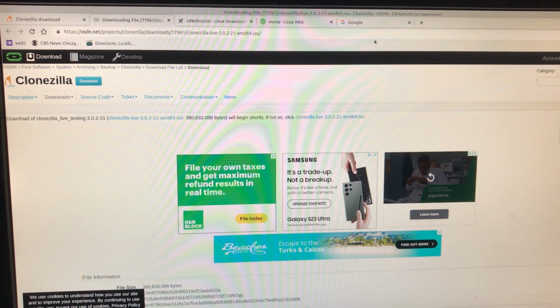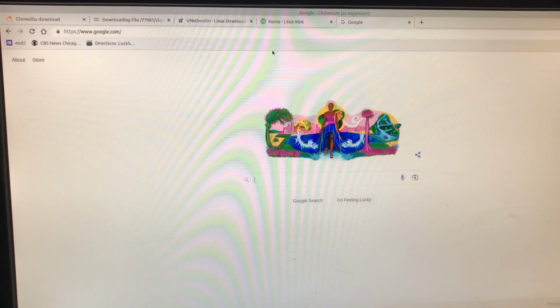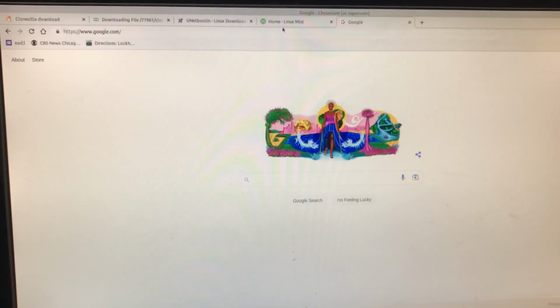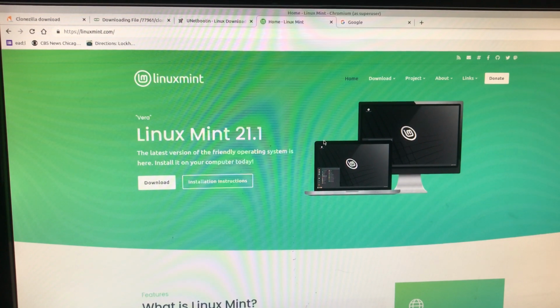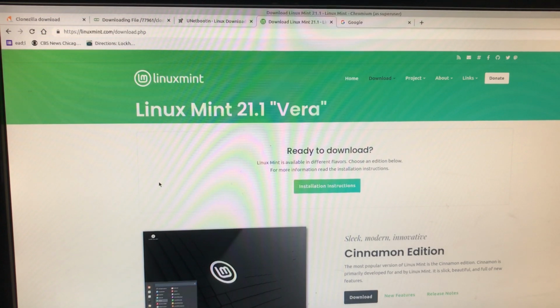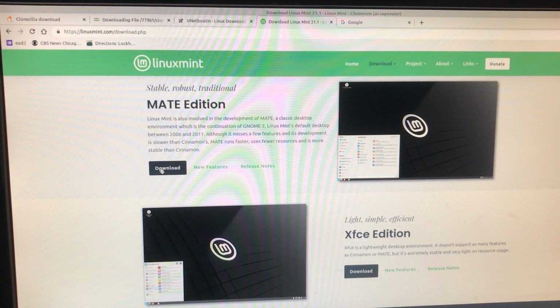Okay, then finally I'm going to go back to Google, and this time I'm going to search for Linux Mint, which is an operating system, much like Ubuntu or much like Xubuntu that we use on our images. And the current version is 21.1. I'm going to download that. And it doesn't really matter which of these versions you use. I tend to use the Mate edition.